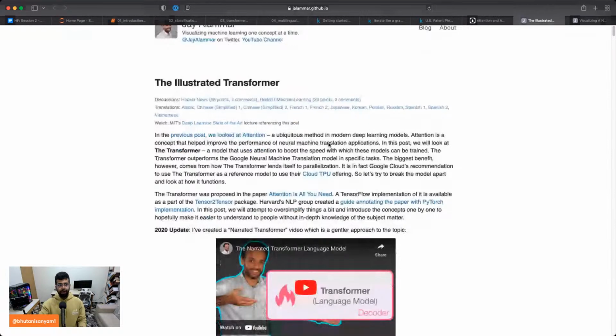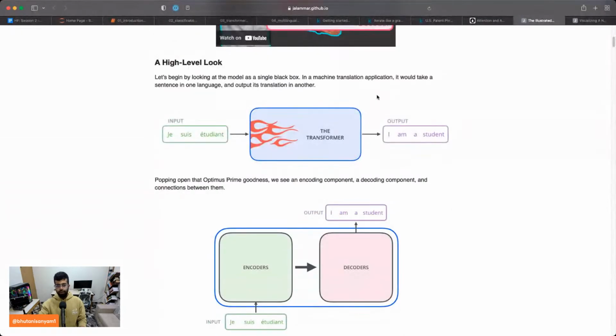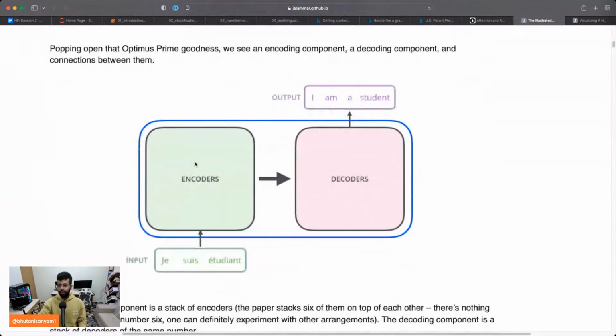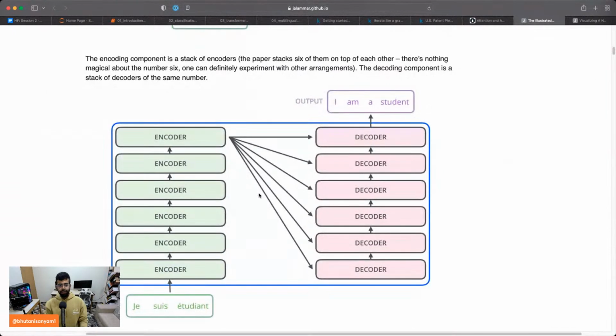And now let's take a look at the illustrated transformer, also by JLMer. So again, he points out how transformer translates languages. They have this encoder decoder architecture. And inside here, the encoder component is a stack of encoders. The paper stacks 6 of them on top of each other, and he also points out there's nothing magical about this. You can experiment with the number. The decoding component is a stack of decoders of the same number. So you'd have mappings from the encoders going to the decoders.